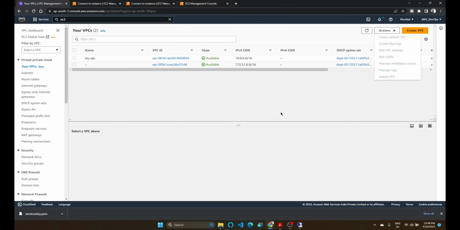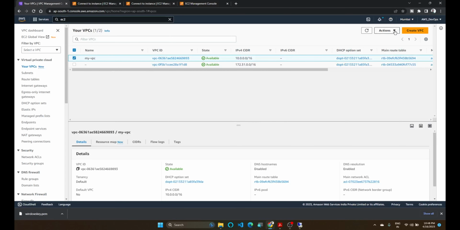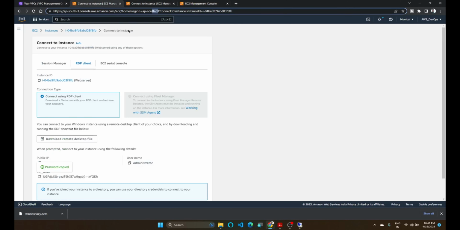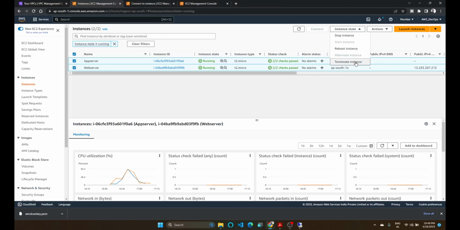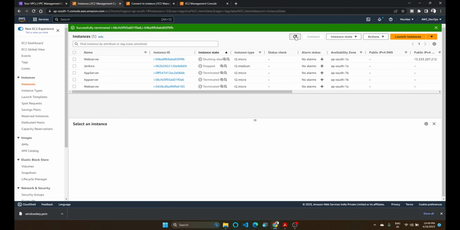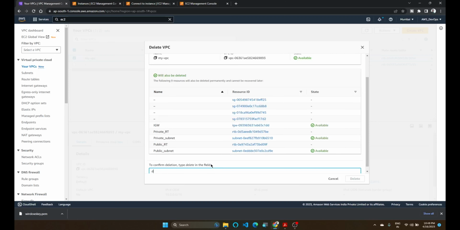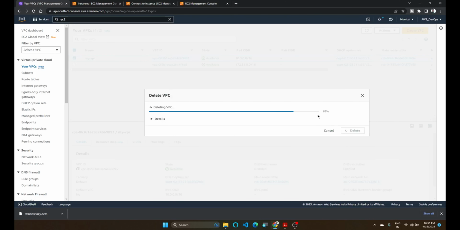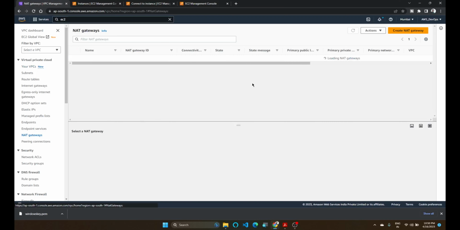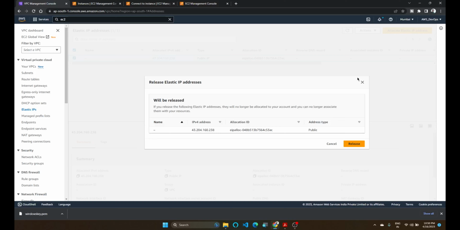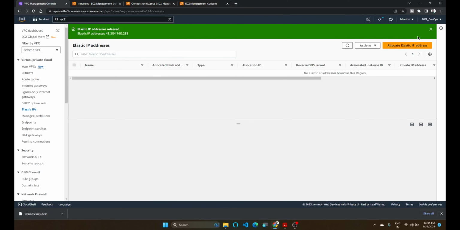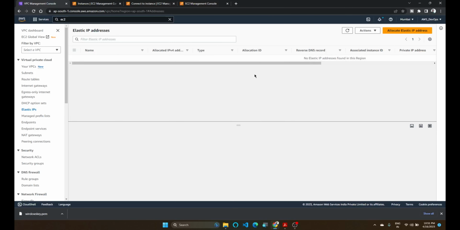Let's delete our VPC. Okay, before that we need to terminate our servers. Go to EC2, terminate our server, shutting down. Now we are able to clean up. It will delete all. So it's successfully deleted. Let's go and check NAT. We have NAT, that is also deleted. Okay, release elastic IP, release. Okay, perfect. We have successfully cleaned our environment also.